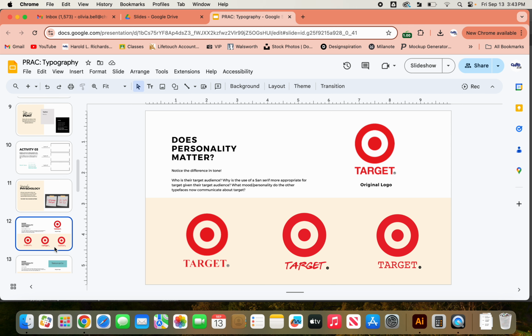Great example, does personality matter, of a typeface? It does. So we have Target here. Think about who Target's audience is. We have a little more classy, but really for a family, really inclusive. So they use what's called a sans serif, so without tails. Right down here we have one with serif. Feels a little too fancy for Target. We want it to fit the everyday life.